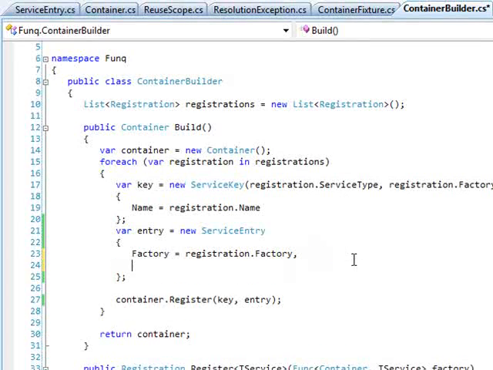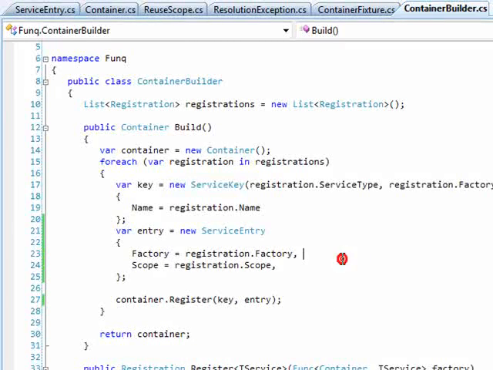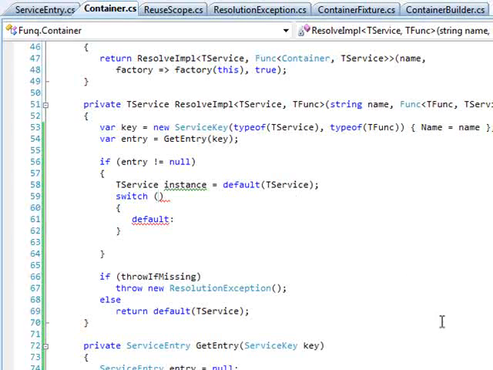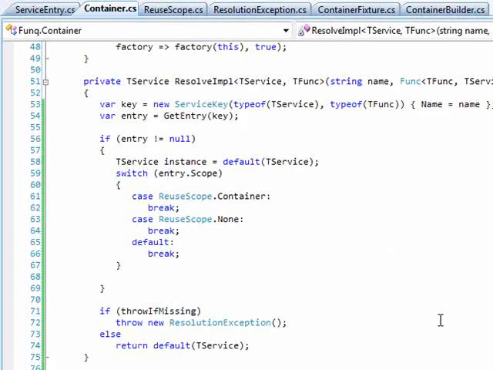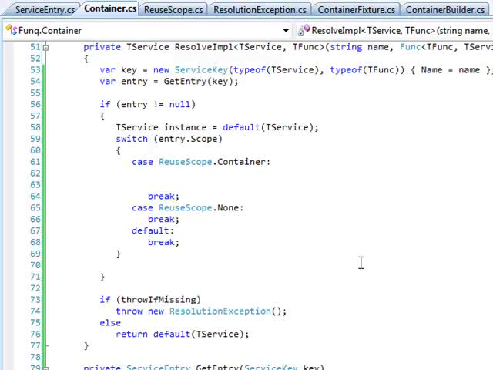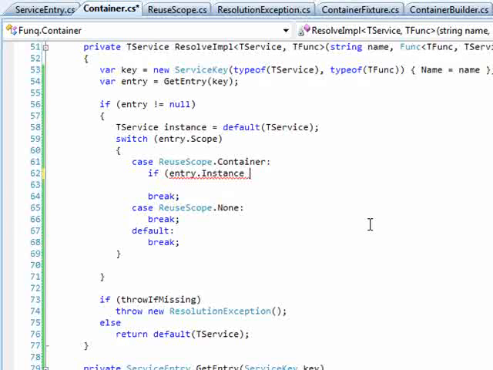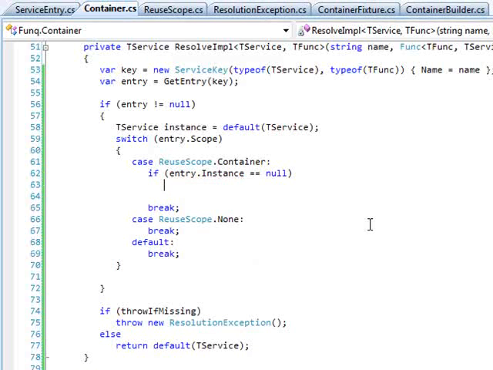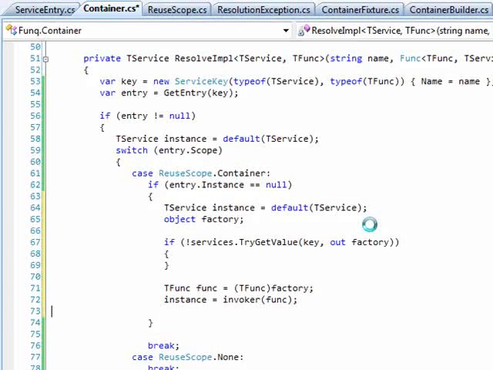So in addition to the factory, we will need to say which is the scope, which will be the registration.scope. Okay. With that information, we can switch on the entry.scope. So if the scope is the container, then we can check if the entry.instance is null, then we can instantiate it here. And here is the code that we had before for invoking the factory. So let's go and paste that.